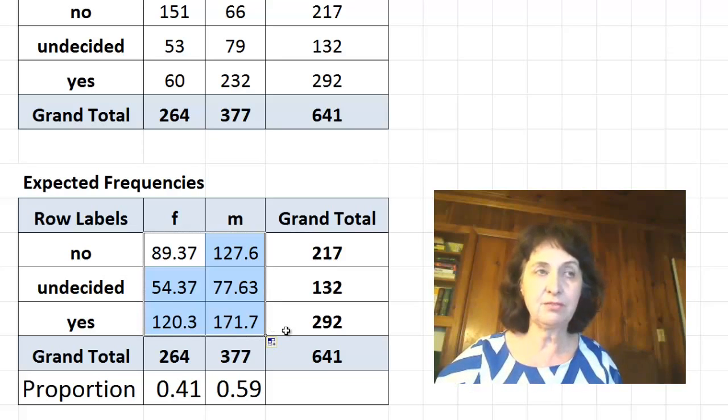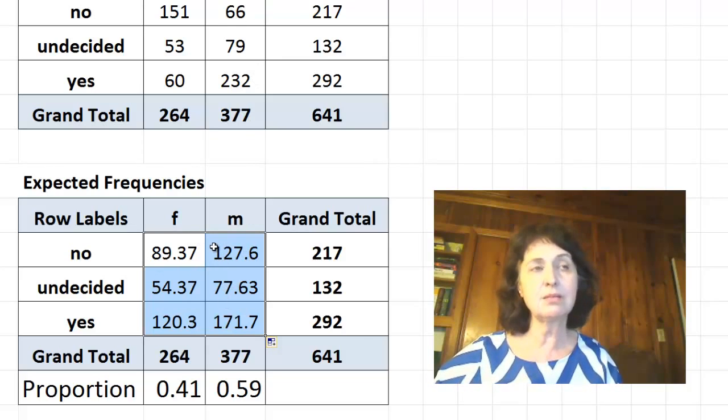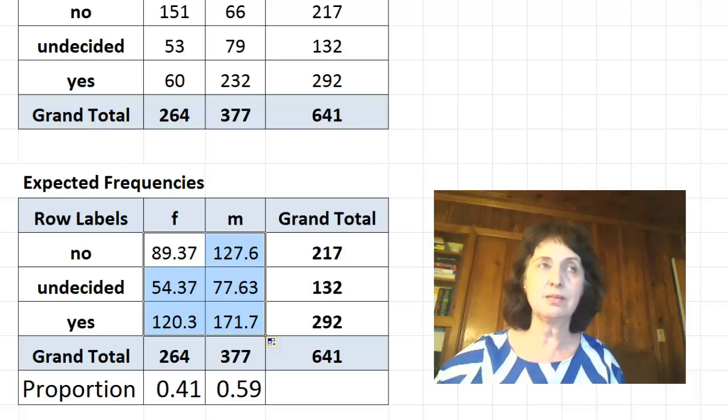These are the expected values, quite different from the observed values. 151 is different from 89 in the second table, and 66 is quite different from 127. The question in this test is, are those differences in the frequencies statistically significant?